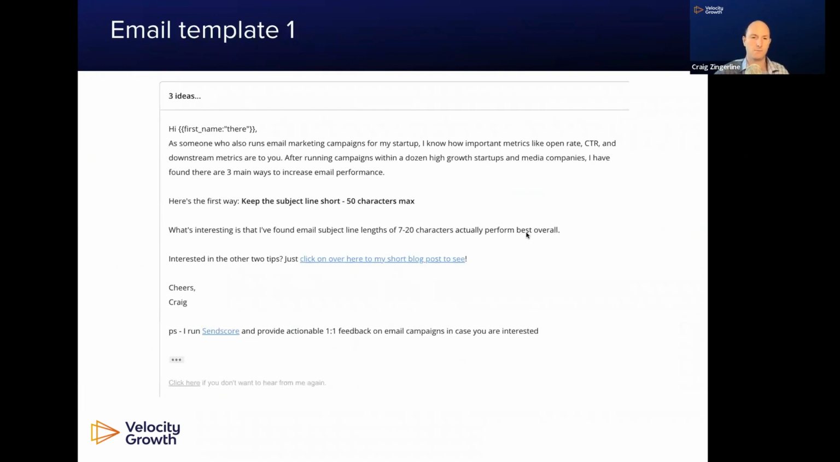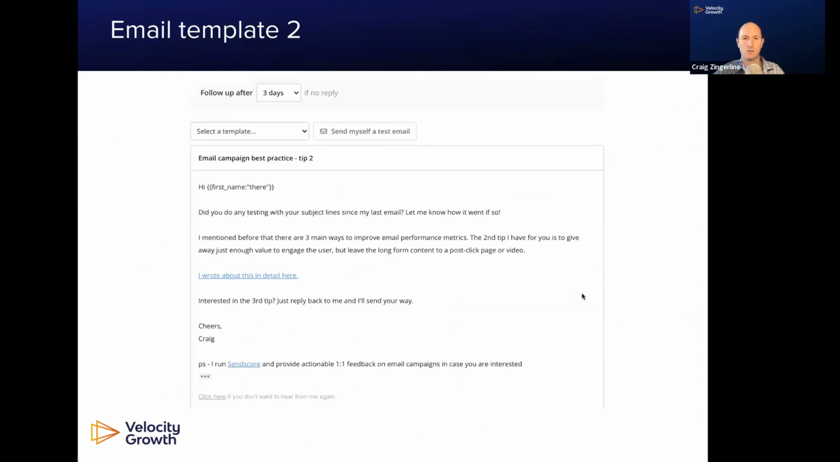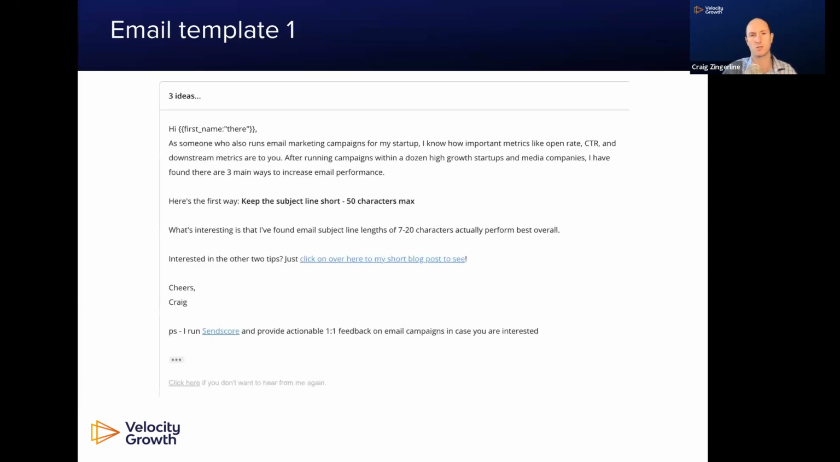So here's my template. This is what I just showed you. Here's a challenger template again. What you want to do when you're sending in some level of volume is understand what messaging is going to resonate and what's going to start to drive those conversions. So this is email template 1. This is the first thing that gets sent out. Using Hunter though, I've got a sequence set up.